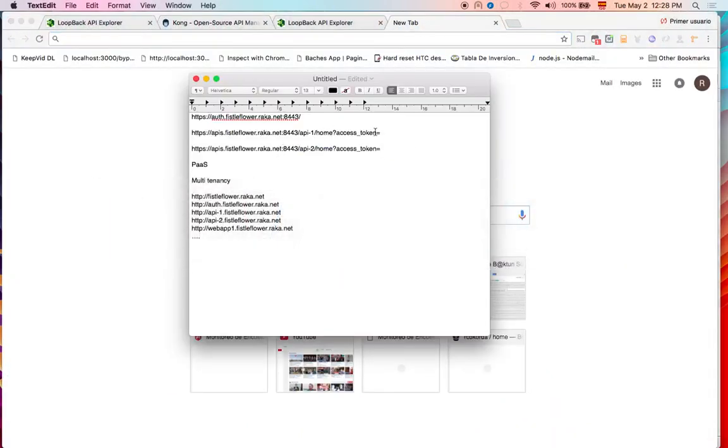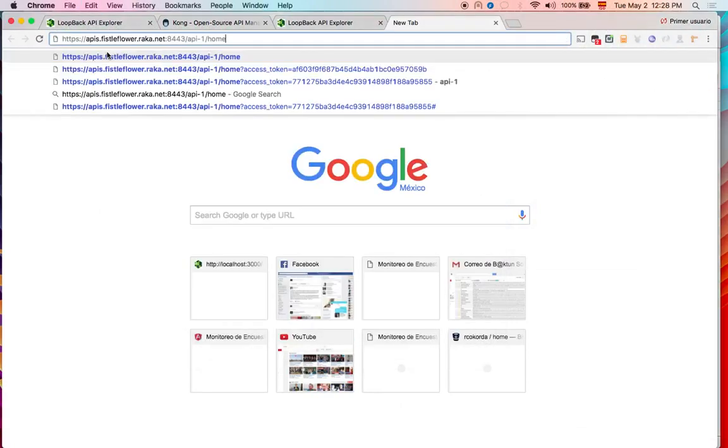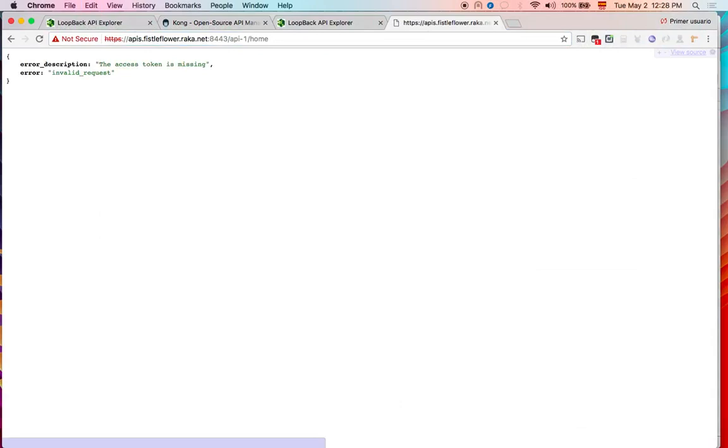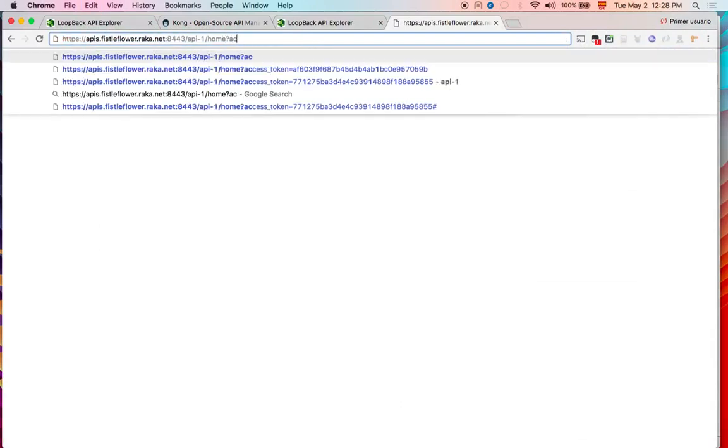Let's start with this one, API 1. Let's do it without any access token and see what will happen. You see, you're rejected because your request doesn't come with the required access token.